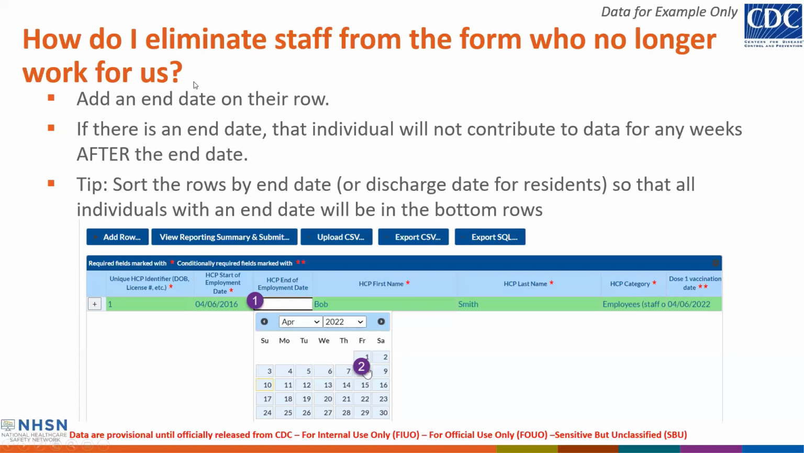We get this question a lot too. We know staff turnover is something that happens. So Hannah, what happens when I've previously included a row of data for someone and then in subsequent reporting weeks, I realize that they no longer should be counted because they don't work for my facility anymore? Right, this is a very common occurrence.